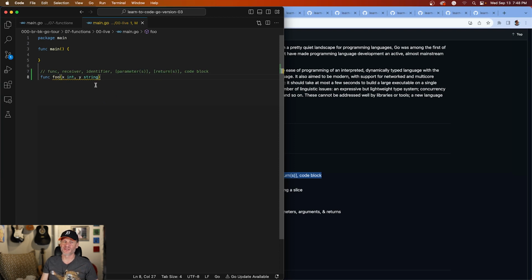I know this is totally rudimentary. We're going to get to more advanced stuff, but if people are just starting out, I want to make sure all this is covered because a lot of times people need the basics. And so we have foo, x of type int and y of type string, and those are the parameters. And I'm not going to have parameters right now because we're just doing a basic example. I'm just going to show you the bare bones basics.